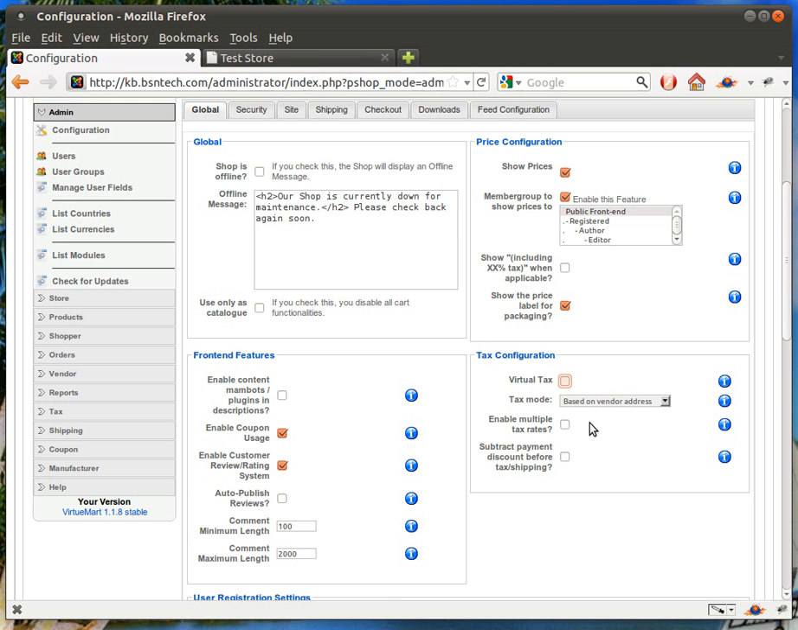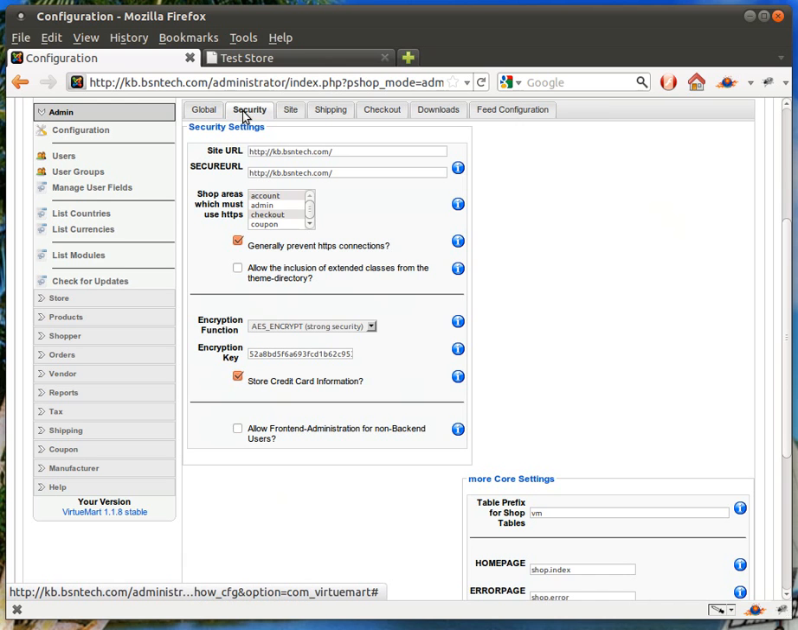Enable multiple tax rates if you have more than one tax rate. You know, if you had one for California, one for Indiana, anything like that, that's where you can set those up. Okay, let's come up here and hit the security tab now.